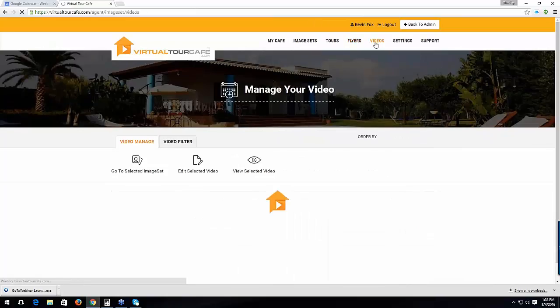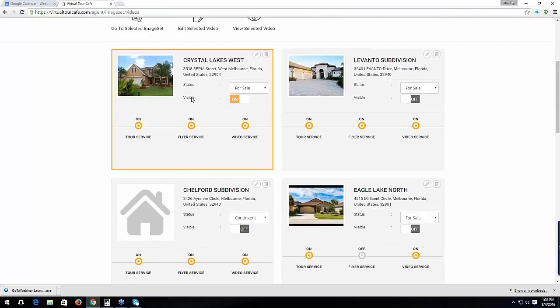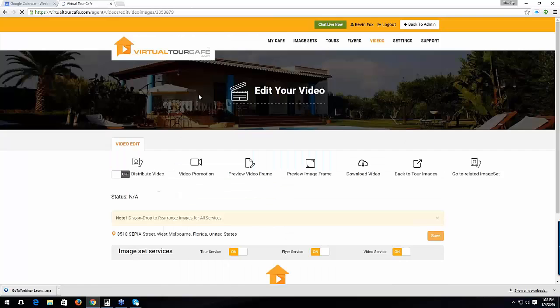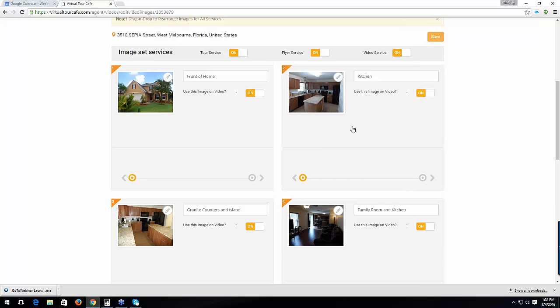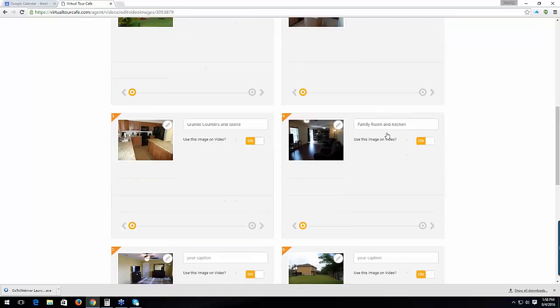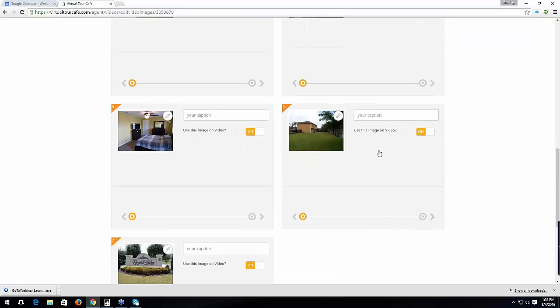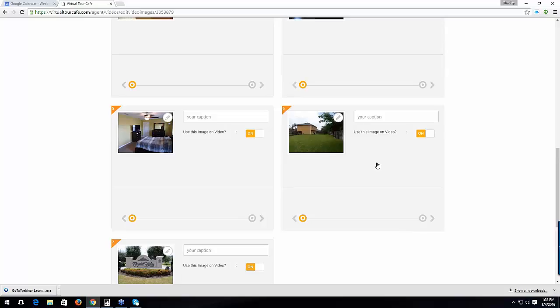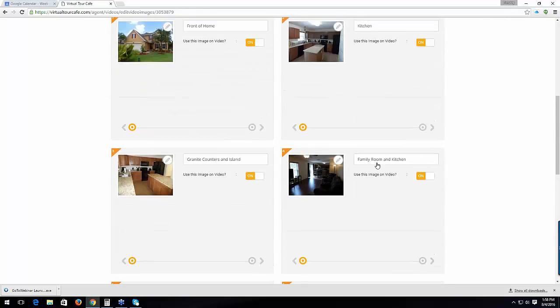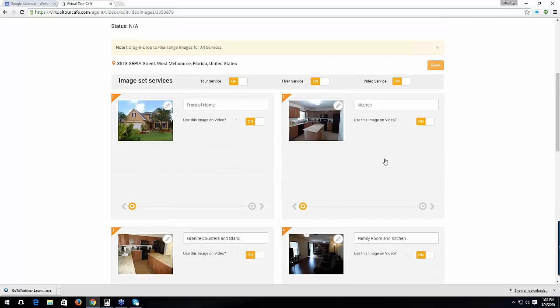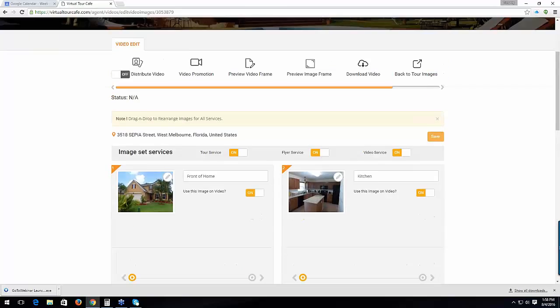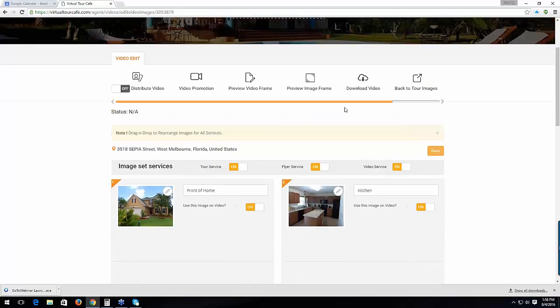Videos tab is very similar, same look and feel as the other tabs. The main thing that you want to do on the video tab is turn on or off which images you want on the video. So maybe you want it to be a little shorter so it's not as long. If you have 30 or 40 images, I would suggest you turn some off and keep it under 20 images, maybe 30 at the very most. You can do that simply by turning them on and off. You can rearrange the images, and they will be rearranged just for the video. But again, they're just for the video.